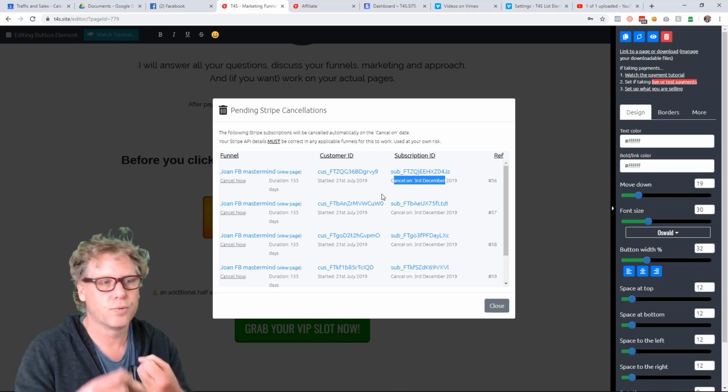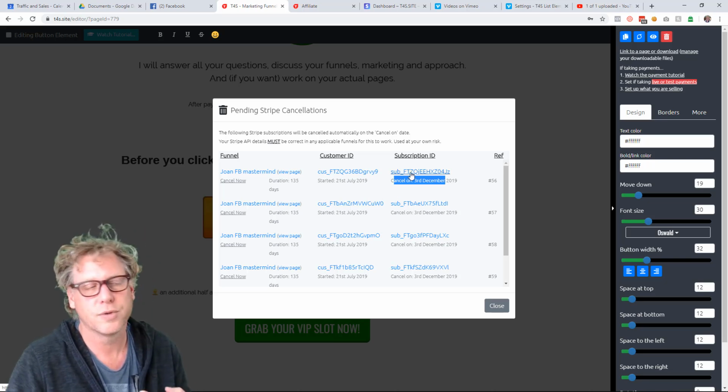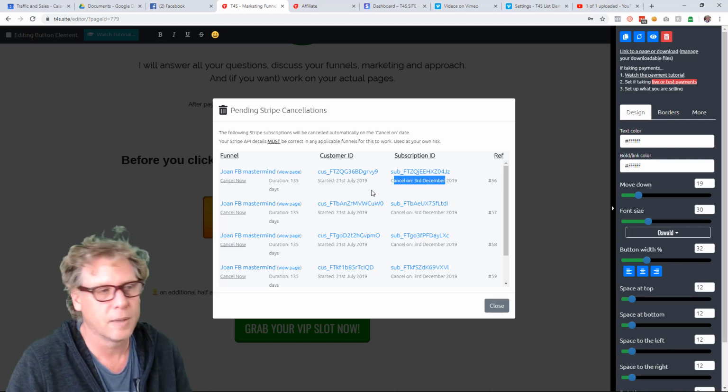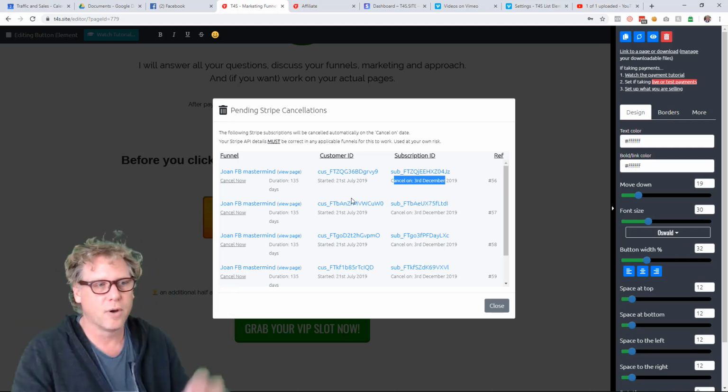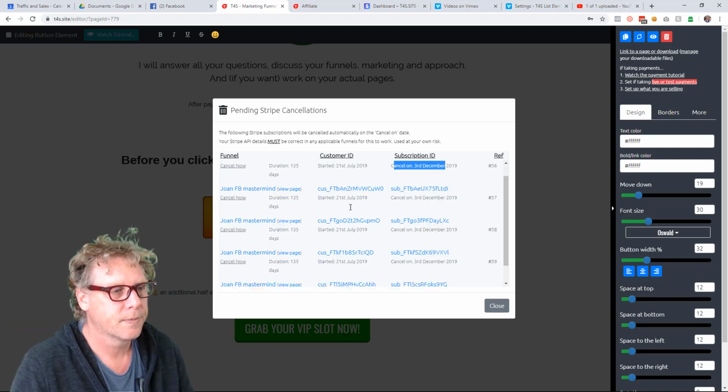We had plan_ and prod_. We've got sub_ for subscription and cus_ for customer, which is why I never changed the default IDs that Stripe gives you.